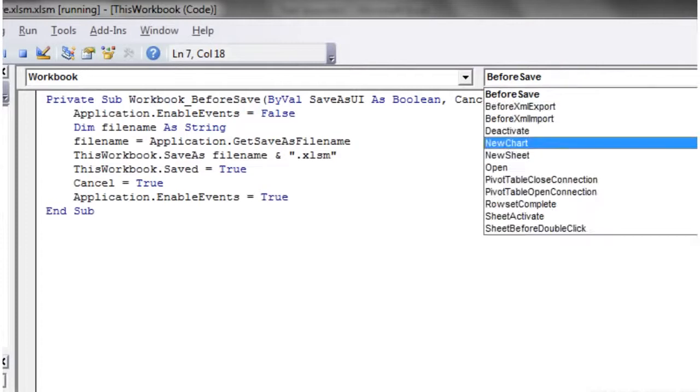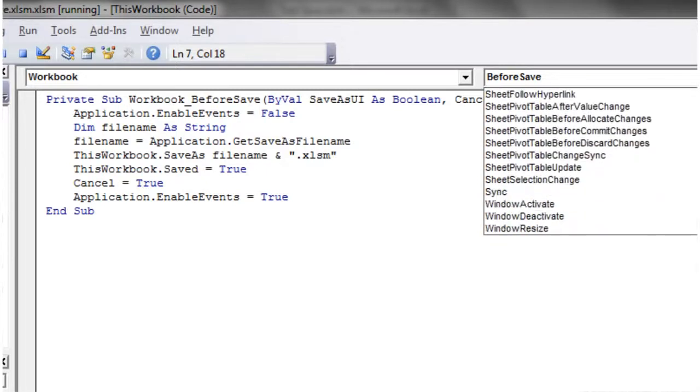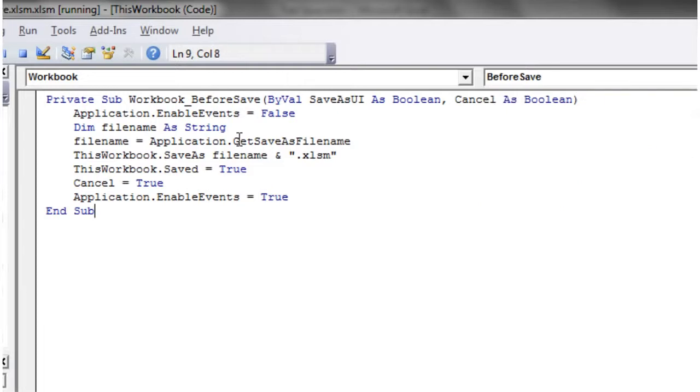As I've said before, there are lots of different events in here. You've got ones for when pivot tables happen, you've got AfterSave, when add-ins come in. I'm not going to show you all of them because there's really no need. I think now you've got the idea that you just select your event from the side, and whenever that event happens, you just need to make sure you've got your code in there appropriately.